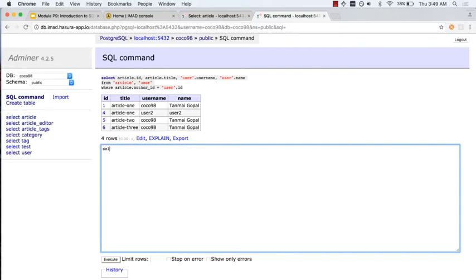So I can say select author ID, right, and count of star from the article table, right, and group by author ID.